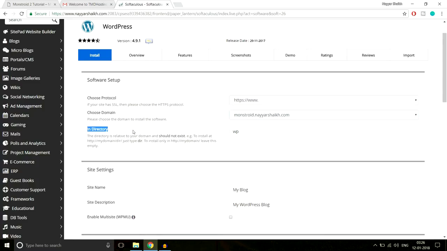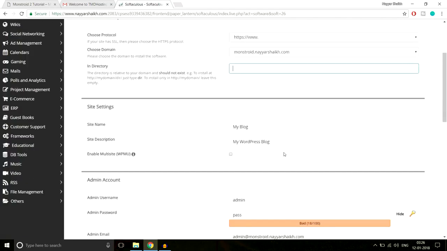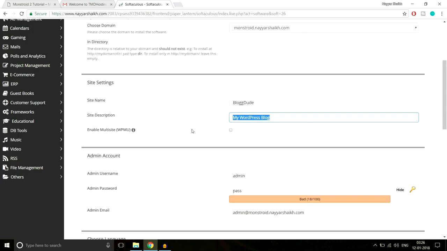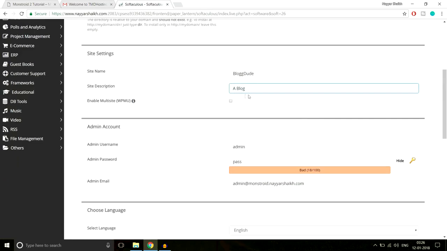After that, we have our in directory section. Now delete everything that we have in this box. Just delete it. Make sure this box is empty. Okay. After that, we have to put in your site name and site description. Now your site name can be anything like your company name. For example, for me it will be Blog Dude. This is my site name, and site description is in very few words you have to describe your company or your website. So I'll just type in a blog. It's just a simple thing. You can type in anything over here, anything about your website.